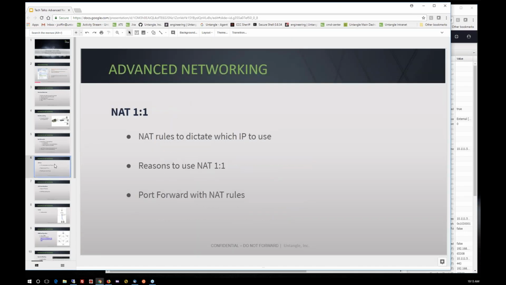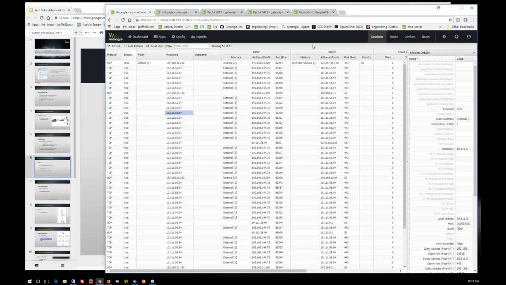Going on, I know this is going kind of quick. Definitely post on the forums if you have specific questions. One-to-one NAT. We kind of used an example of why we use one-to-one NAT. If we have multiple IPs on our system and we want to make sure some traffic behind the Untangle goes out a specific IP, we'll use NAT rules.